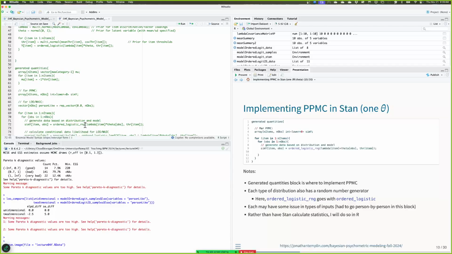One of the nice things about Stan is for every distribution that you have, ordered logistic, there will be a random number generator that comes with it as well, at least for the distributions that I've used. I haven't yet reached one that hasn't been there, but in the true sense of philosophy of science, I haven't looked at all of them.